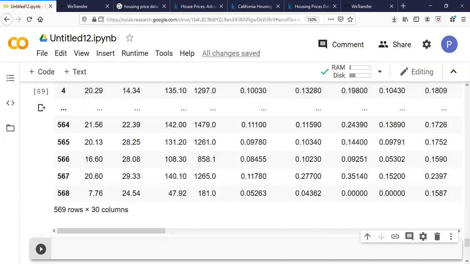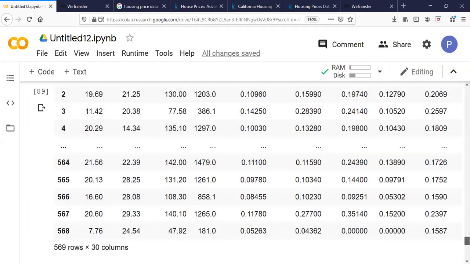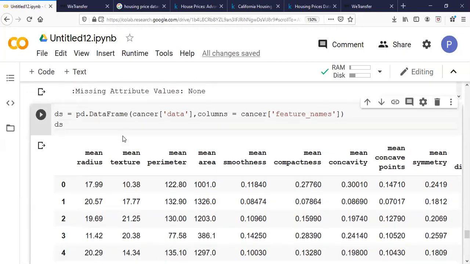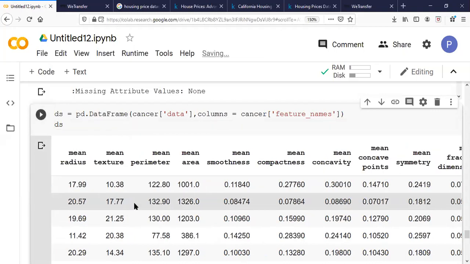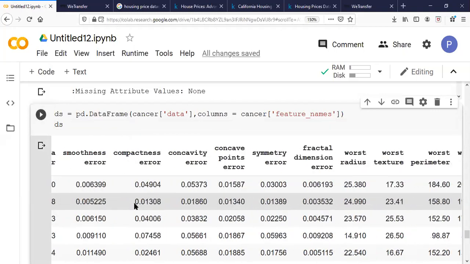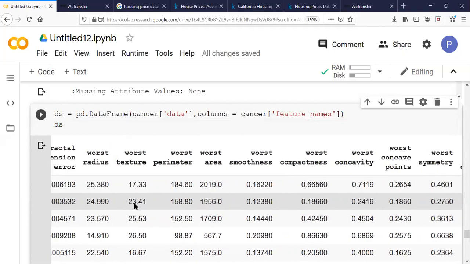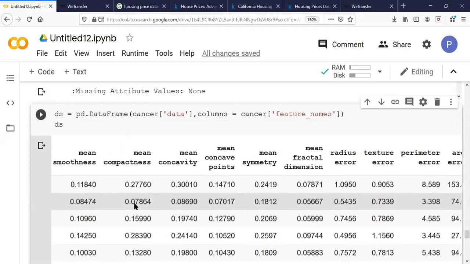Okay. So now you are having the data ready. Mean radius, mean texture, mean perimeter, mean area, mean smoothness, everything is there. This is your features total. How many features are there? You can just see. And where is the target? Target was there in target only, right?